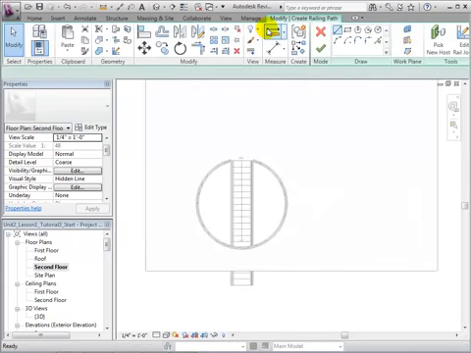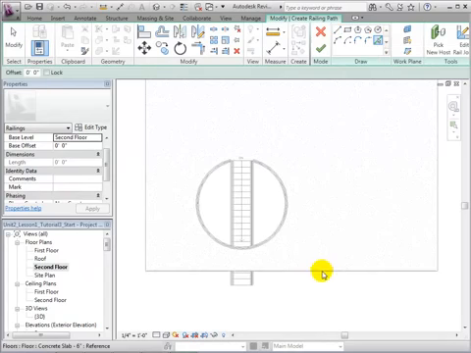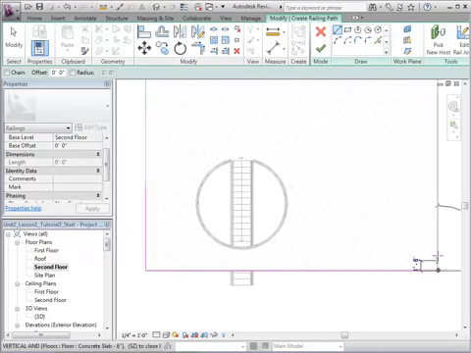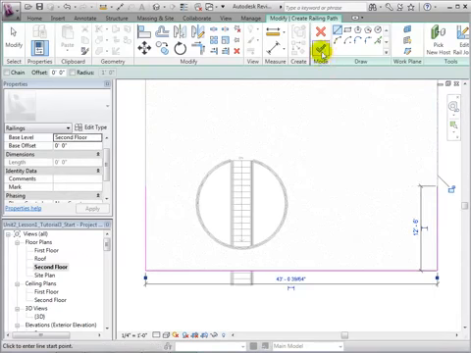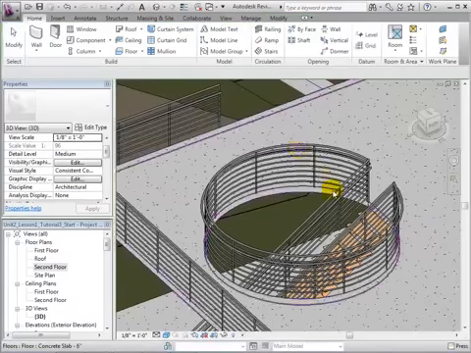Railings can be added anywhere within the model. Returning to the second floor plan, we can add railings to the edge of our balcony. This can be done by picking existing lines, or we can draw new lines. After the railings are placed in the desired locations, finish the sketch and the railings will be created.